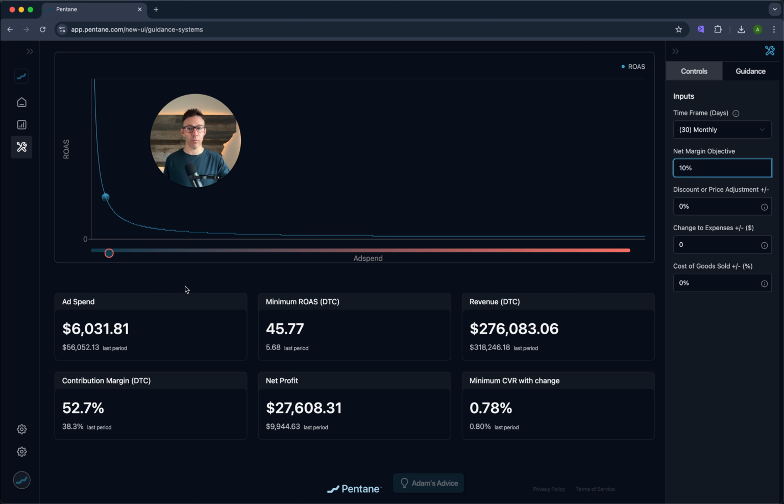Really, really, really important. So for this company, if they spend $6,000 in a month, they have to achieve a 45.77 return on ad spend to get to a 10% net profit. Obviously, that's not realistic for pretty much any company on the planet. As we continue to slide this, you get to see the relationship between the return on ad spend and how it comes down dramatically as we increase our ad budgets.